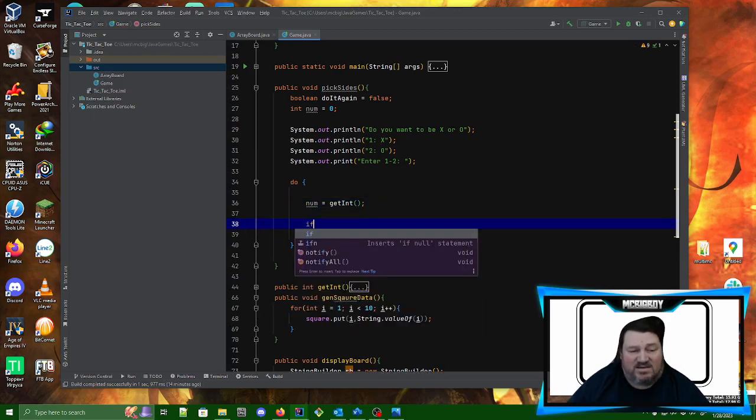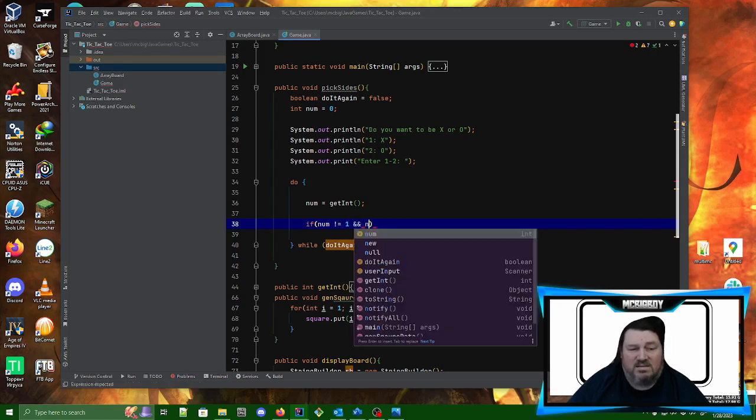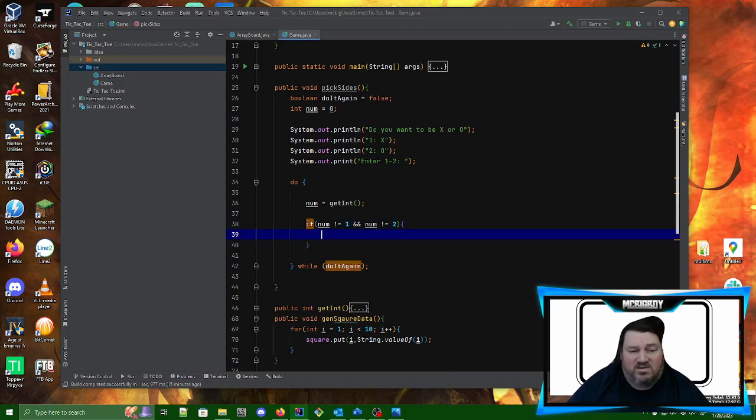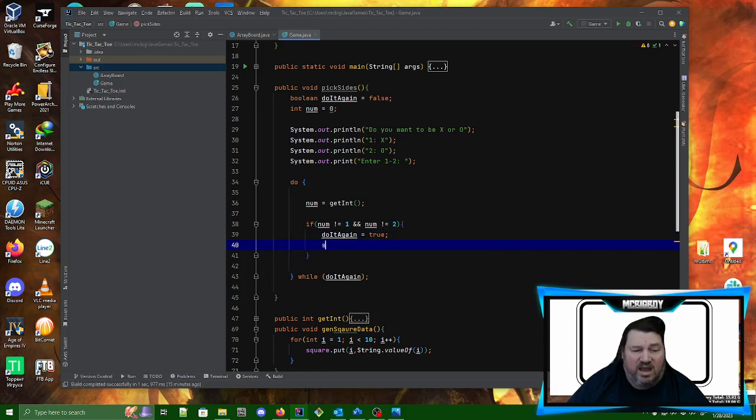So now what we need to do is let's test, and let's say if number is not equal to, let's say 1, and number is not equal to 2, then we didn't get a good value. So we're going to say do it again equal to true, and let's print a message. We're going to put something like, I don't know, how about, only 1 or 2.